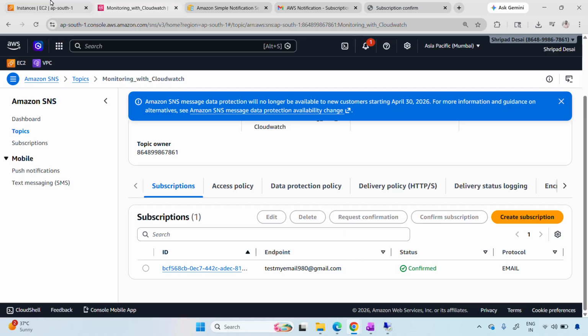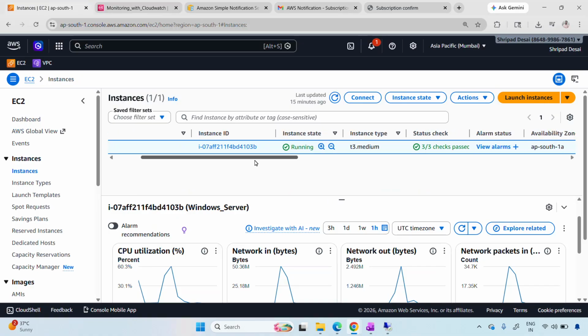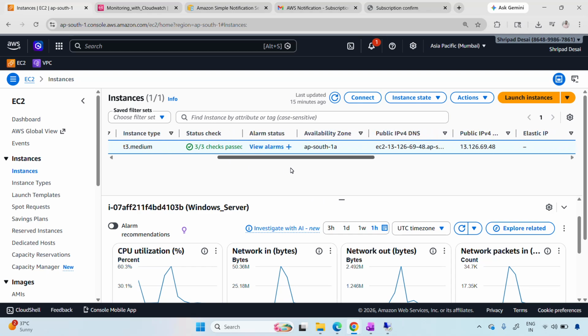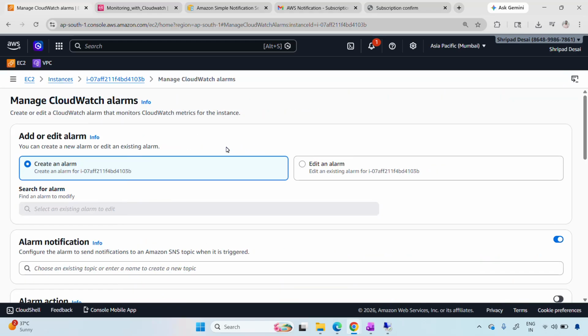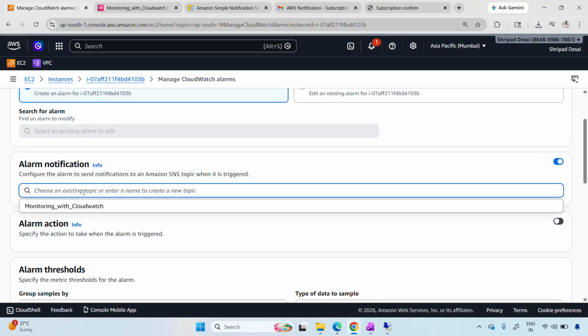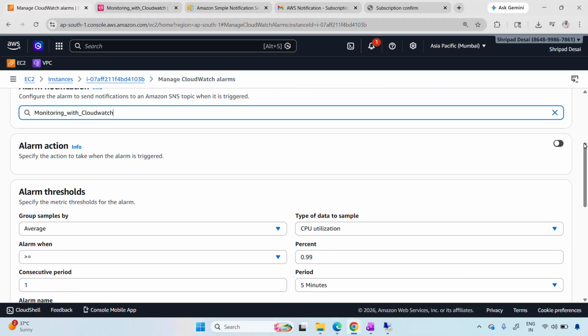Now let's go back to the EC2 instance and let us configure an alert. Let's configure an alarm, right? So this is my Windows server. I'll just scroll this towards the right. I'll say alarm status. There are no alarms as such. I'll say plus, and I'll say create an alarm notification. The notification should be with the SNS topic. So the SNS topic, the name which we gave, is monitoring with CloudWatch. I'll click here. Great.